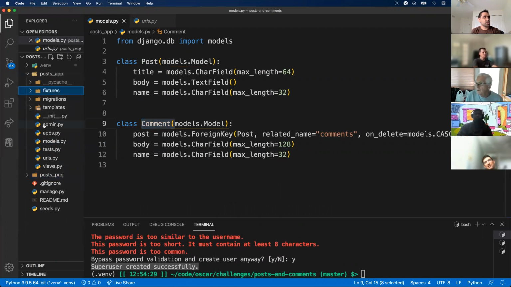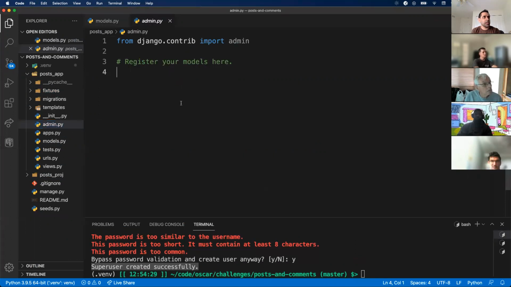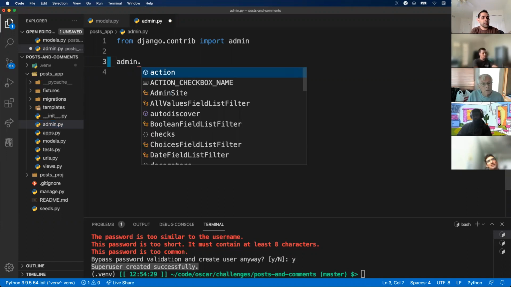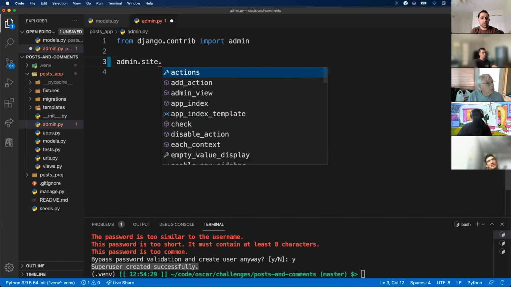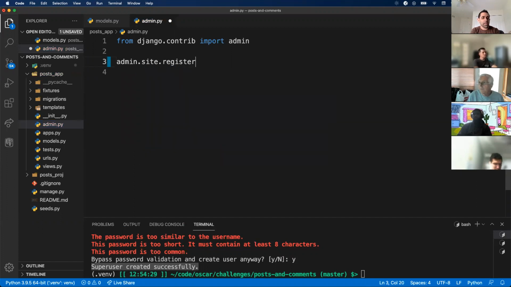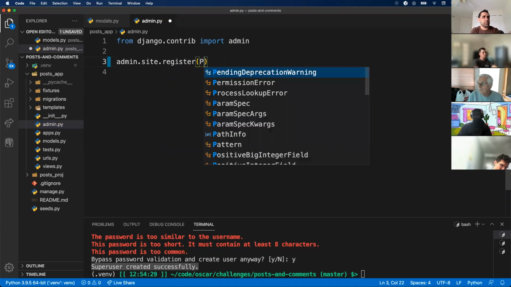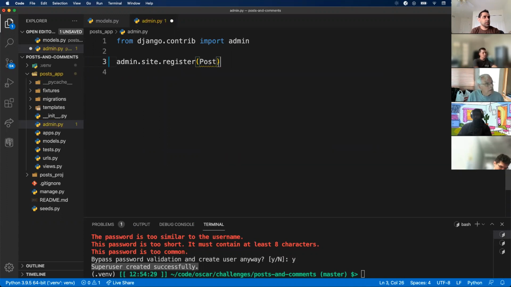In my app folder, there should already be an admin.py file. So I'm going to click on that, and notice it's quite empty, but we're going to add something here. This is where you need to register your models so that your admin panel can access those models. To do that, you type admin.site.register, and then you want to pass in the models. In this case, I have posts, and then I also have comments.